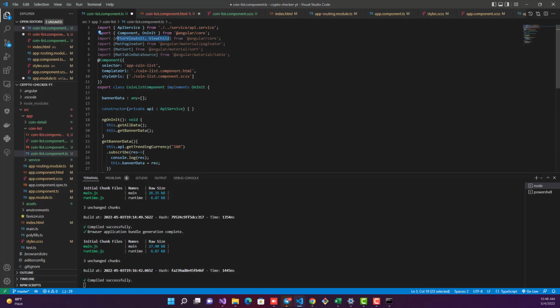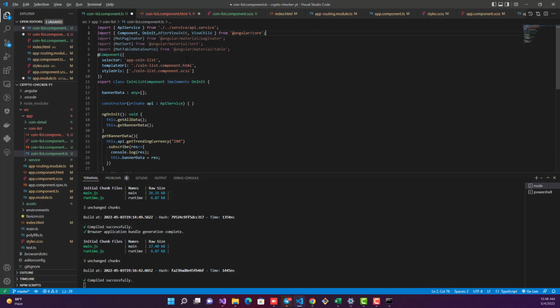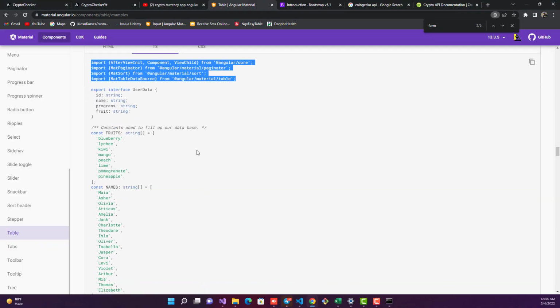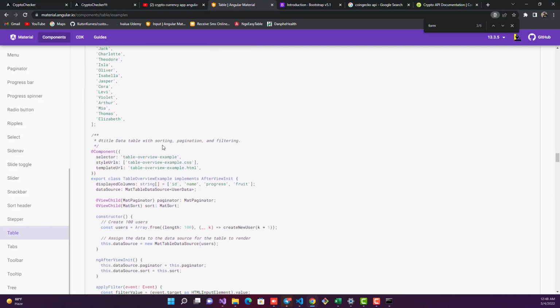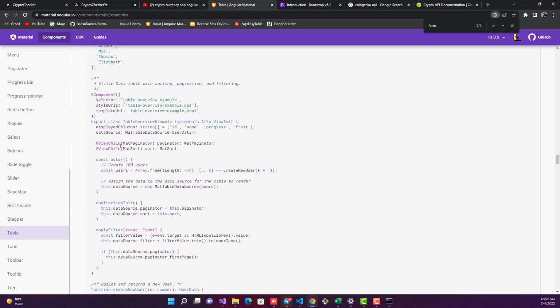Okay, or maybe I can have these two here, because these imports are the same, and I can remove this one. I have these three things, so let's see how to use them. I will not have everything, guys. I'm just seeing what is actually required. So I have this data source and these two guys.